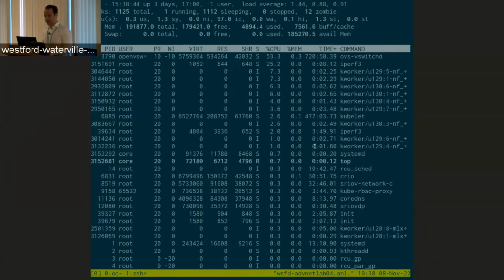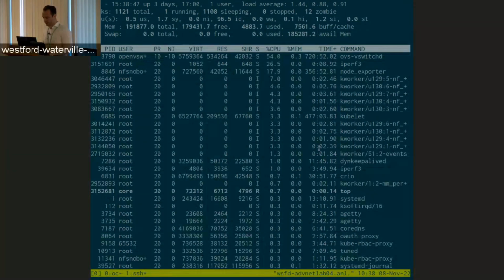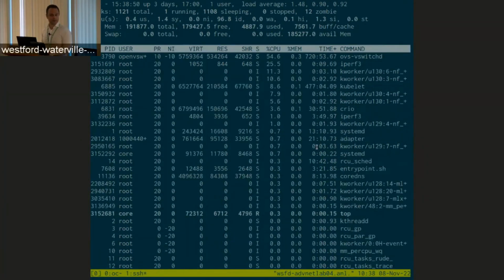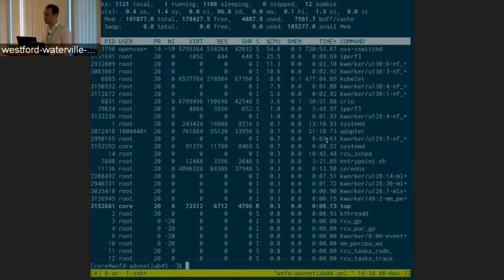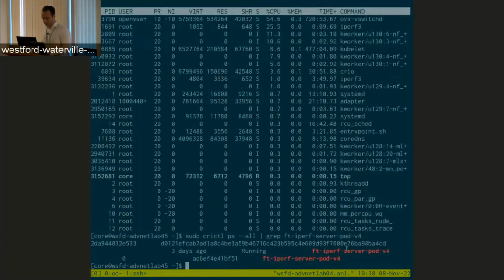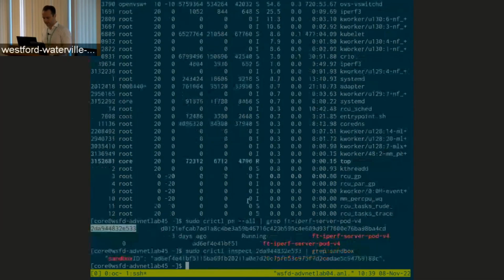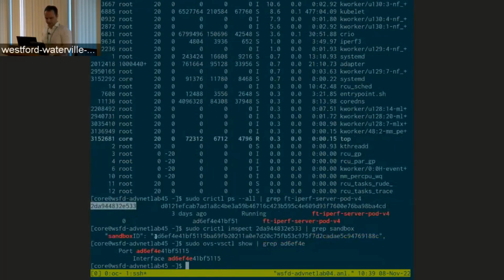So we'll try to do tcpdump on the virtual function representor of the server. We need to figure out which virtual function representor is in that server pod. Let's get all the containers, and this is the server pod. I'm trying to get the ID here. Then there's a technical way to figure out the name of the virtual function representor: part of the sandbox ID is actually the port name.